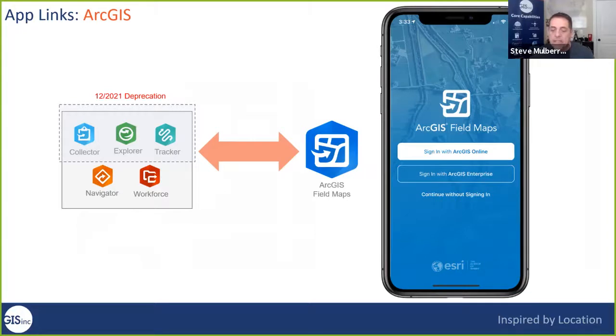And keep in mind that Navigator and Workforce are going to make their way into the platform over this year and into next year. And what's really cool about this is that application links is still available. So as developers write other applications and other third-party things that run on your smartphone devices, field maps will be able to communicate with them the exact same way. So the application links doesn't go away.